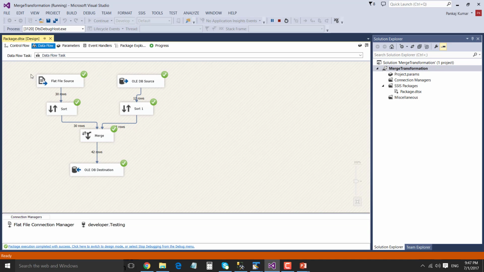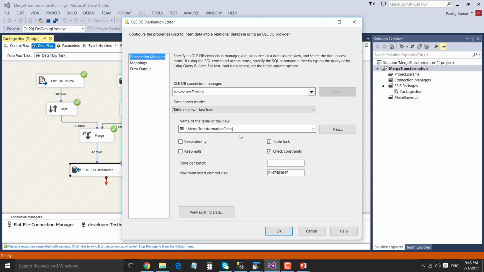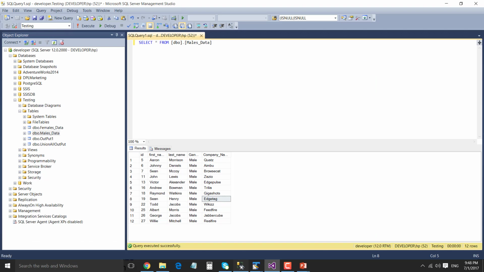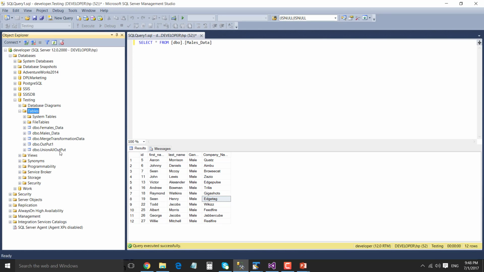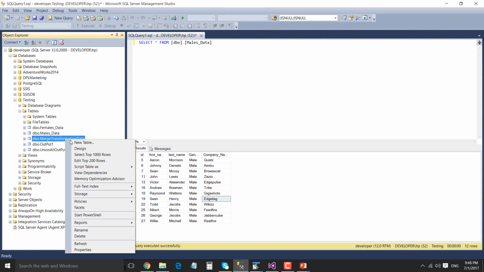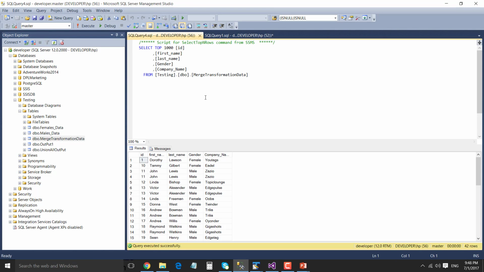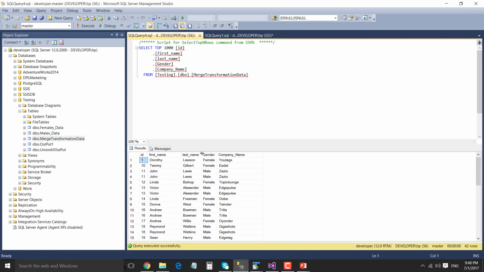You can see that the SSIS package is complete, and it has read 30 records from the CSV file and 12 records from the SQL Server table, and it has inserted 42 records into the SQL Server table named merge transformation data. Navigate back to SQL Server Management Studio, and if you refresh the tables inside the testing database, you can find the merge transformation data table here. If you select data from this table, you can see that it has 42 records. So data has been merged using the merge transformation.